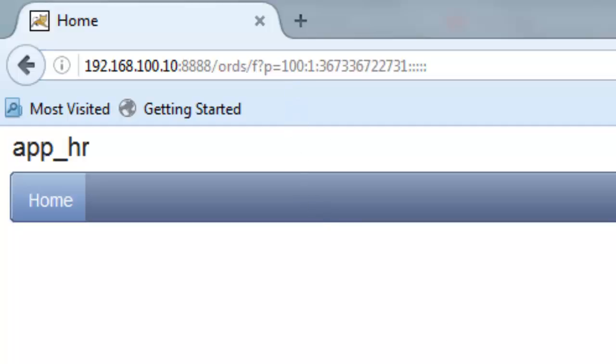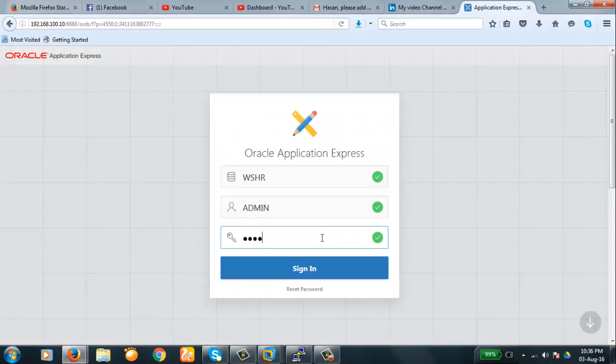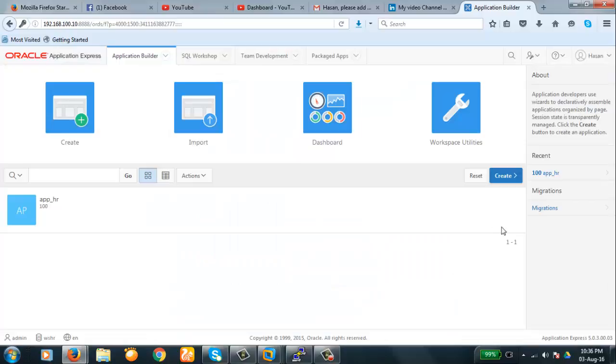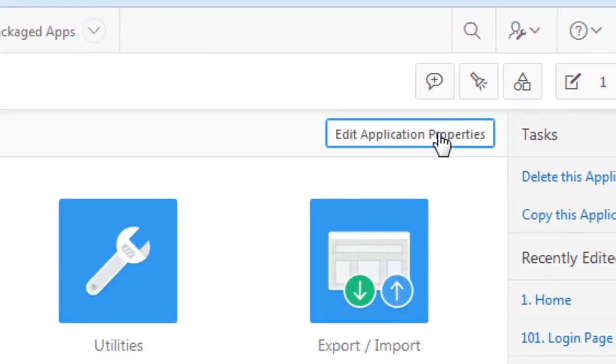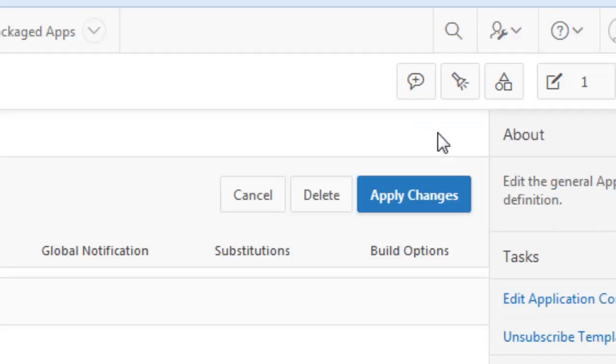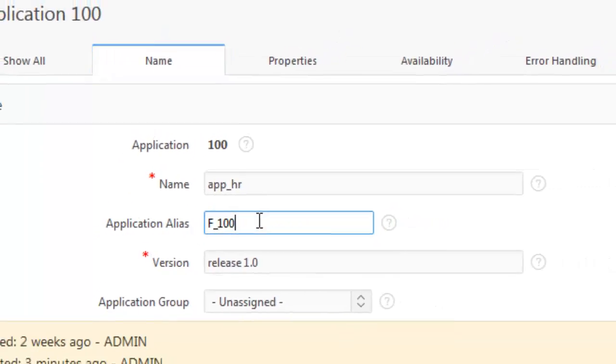For example, let's move to application. Now you see in here you can edit application properties. Now you see, this is called the application alias.